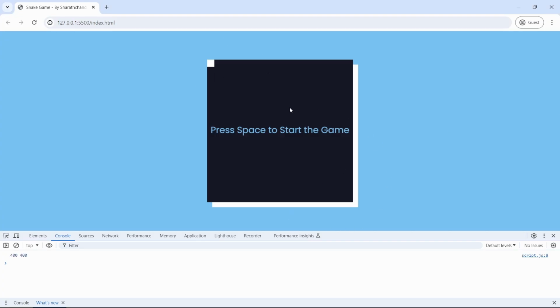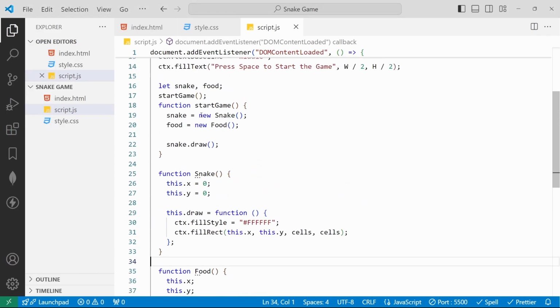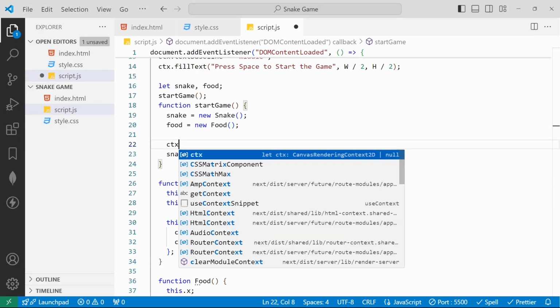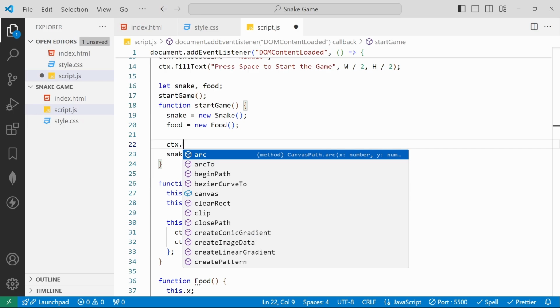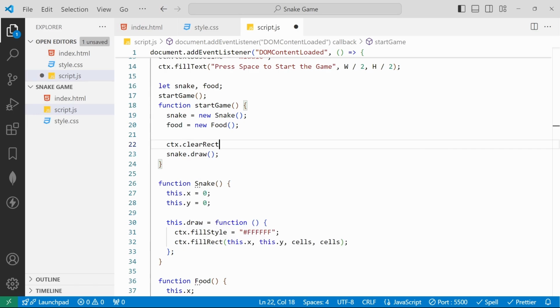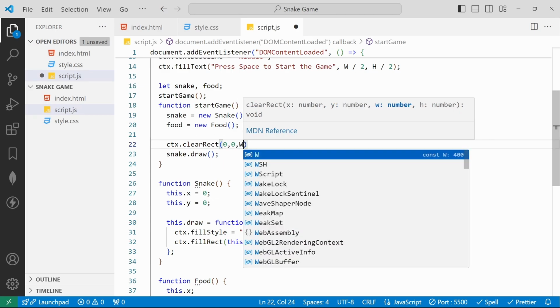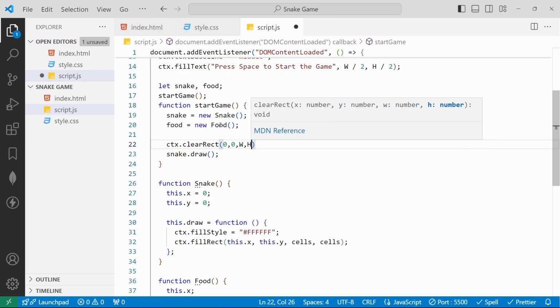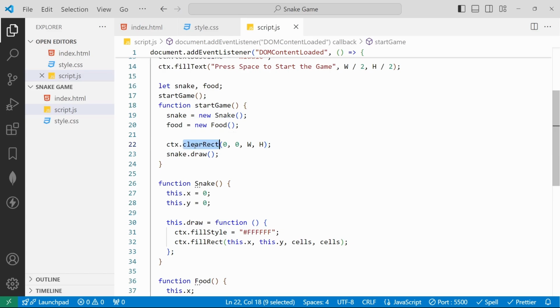Now here we have started the game. Still the text is there. For that we need to clear inside the snake. We'll set ctx before initializing the draw. ctx.clearRect, because here we have filled the rect, so likewise we have the clearRect function. With this we can clear with 0 and 0 of x and y. We'll set the width of 400 and height of 400 because we need to clear all the rects with that height and width.